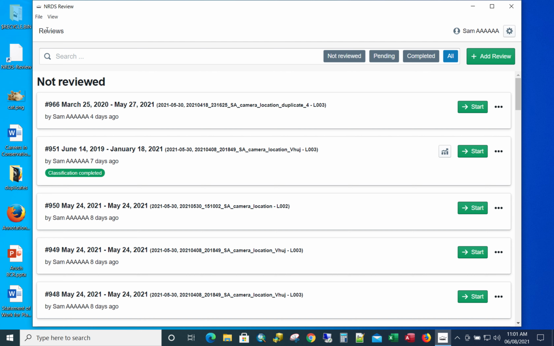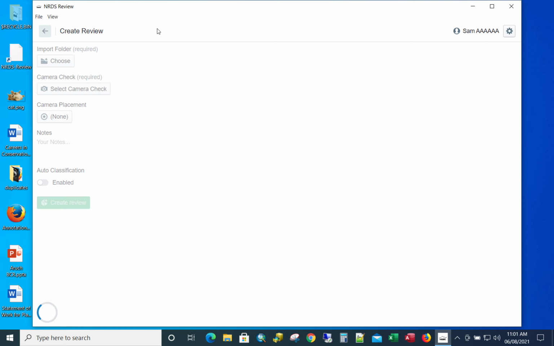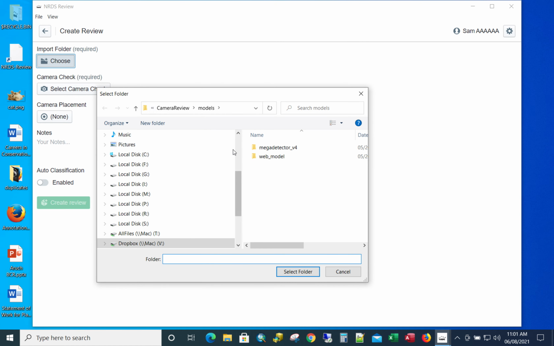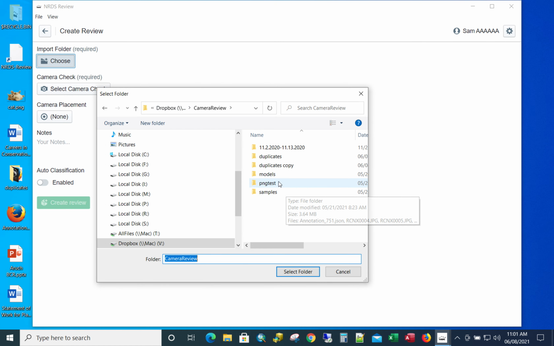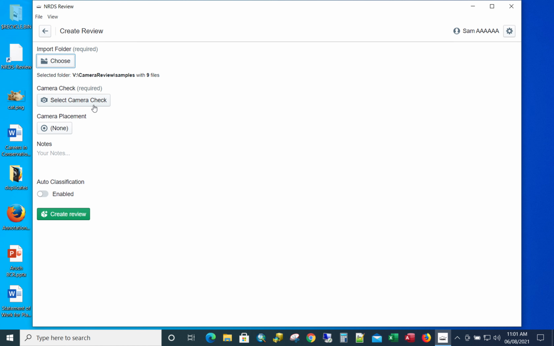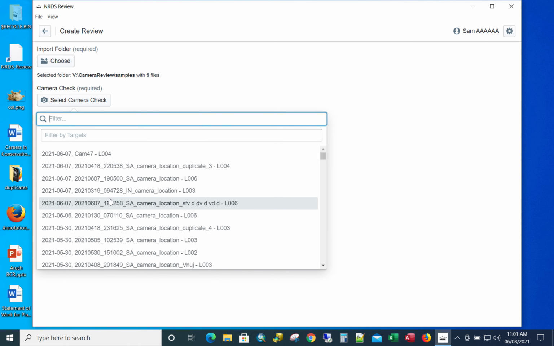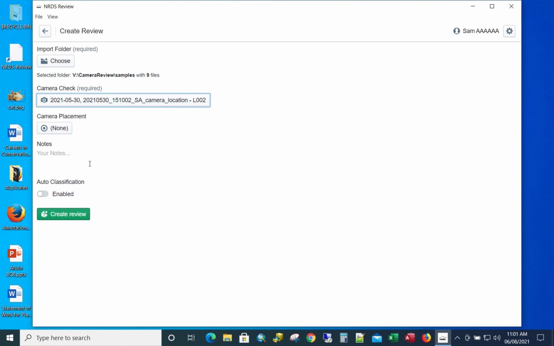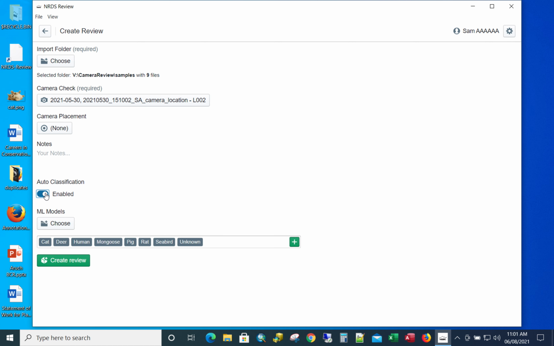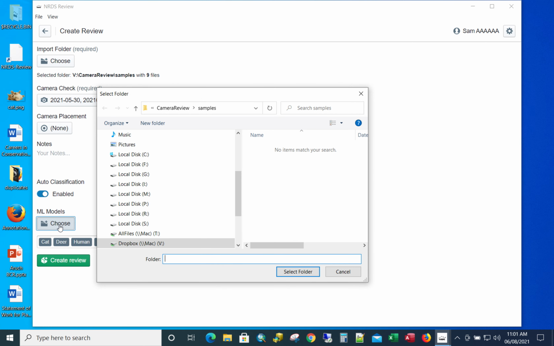Okay, so let's create a review. So I'm going to click this button, Add Review. I'm going to choose the folder where my photos are. I'm going to select a camera check. And if I don't want to do auto classification, I just create review. If I want to do automatic classification, I'm going to enable my classification. And then I'm going to choose the location of my model.